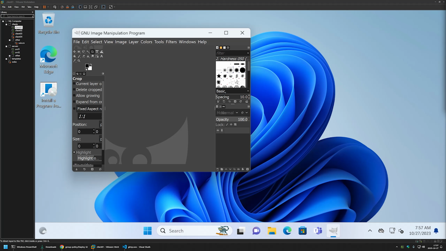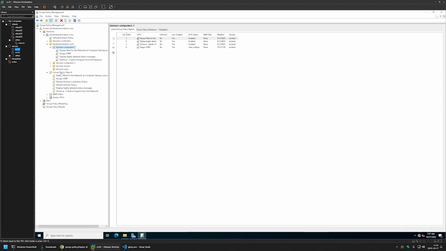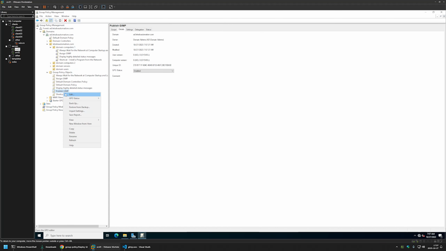And now let's create another policy, this time for our users, and allow them to install the software whenever they like. And for that, I will go back to my server. I will right click on group policy objects and select new. This time I will name the policy Publish GIMP and click OK. Then I will select the policy, right click it and select edit.